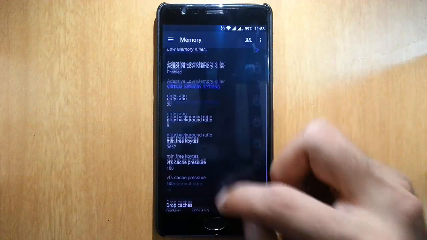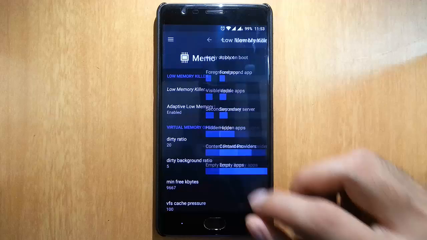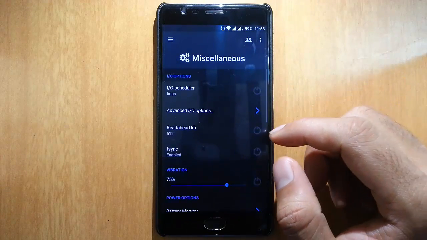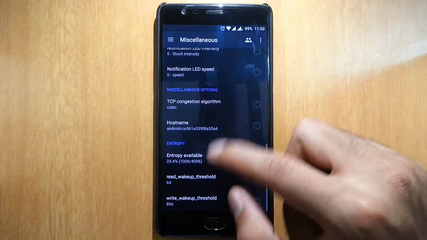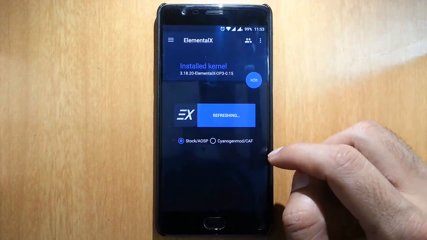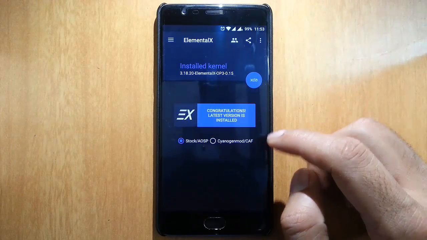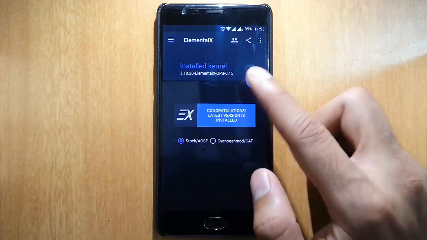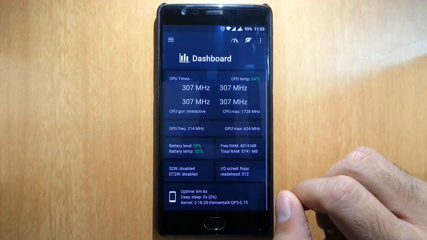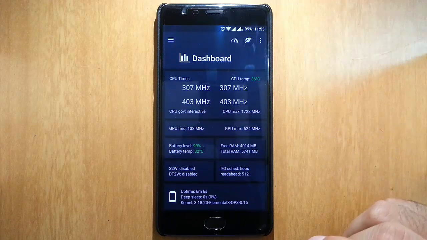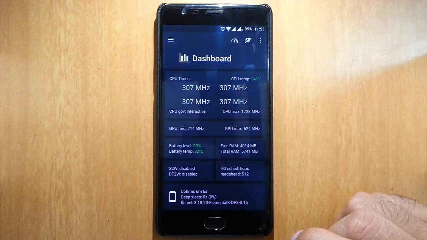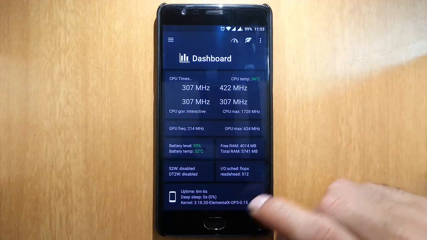Memory, low memory killer, and then other miscellaneous options as well. So basically you can come here and then customize almost all the aspects of the kernel, and if any new version comes, you can upgrade from here itself. And ElementalX is one of the most popular custom kernels available for OnePlus 3, so I highly recommend this one.